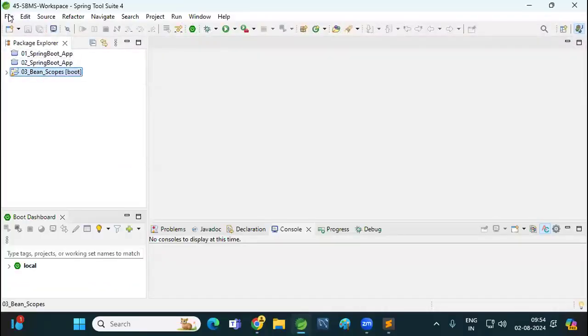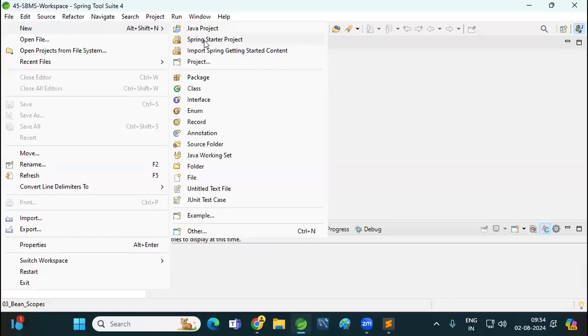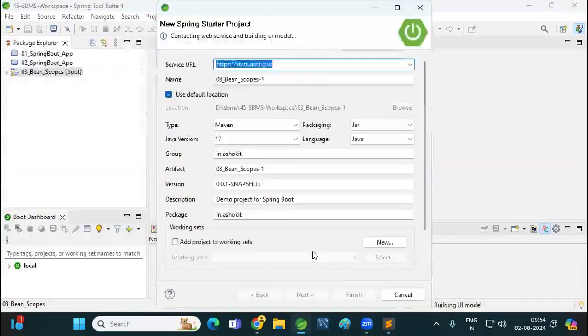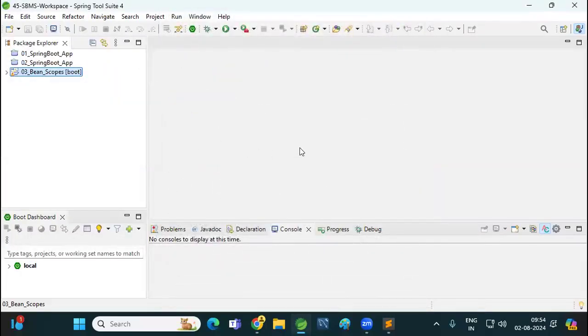Let me create one project. File, new, starter project. Why am I using the STS IDE to create the Boot application?